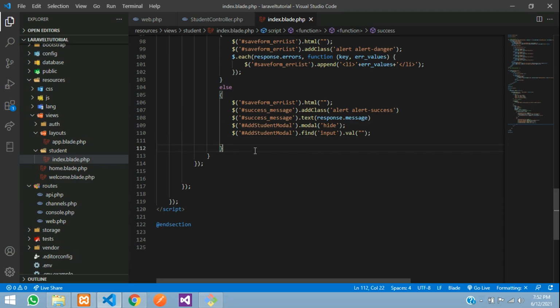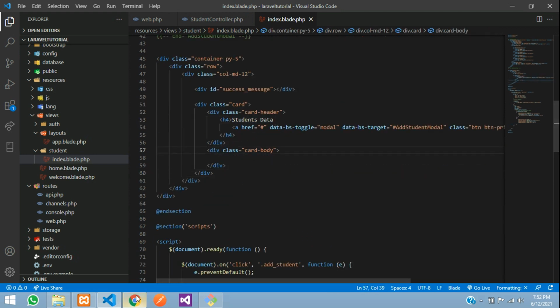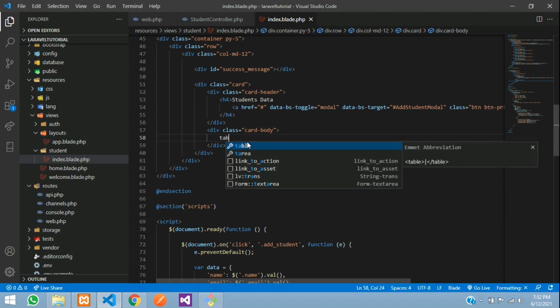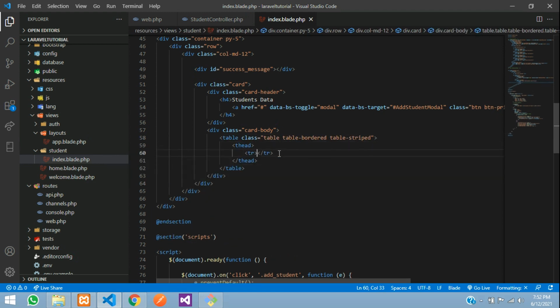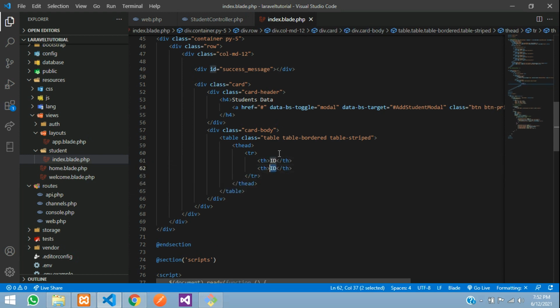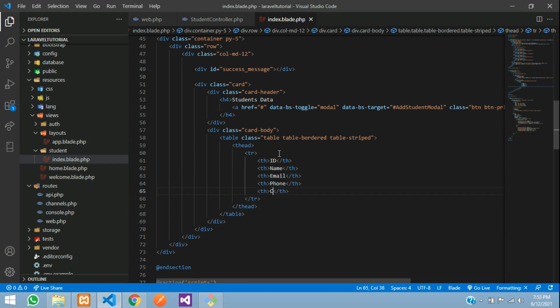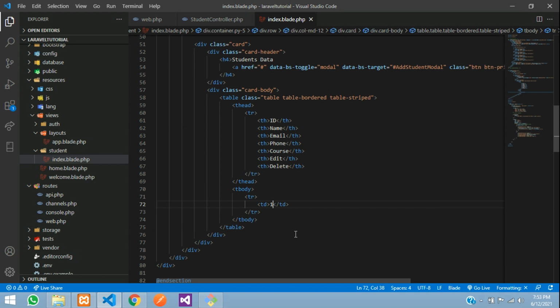So let's move to our Laravel app. This was our form design, where student data is shown on this page. Now let's design a simple table to view the data. First let's create a dummy table: table, table-bordered, table-striped, table head, table row, table headings, which are ID, name, email, phone, and finally course. And two more, one for edit and one for delete.